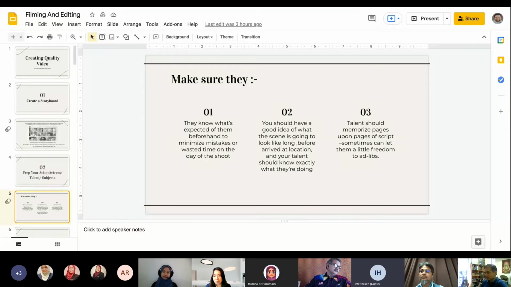Okay, and number three is talent should memorize page by page of the script. It's very important to know what is happening in the script before you put your camera to shoot them. Okay, make sure your talent remembers all the script or all the dialogues and what is going to happen in that scene.